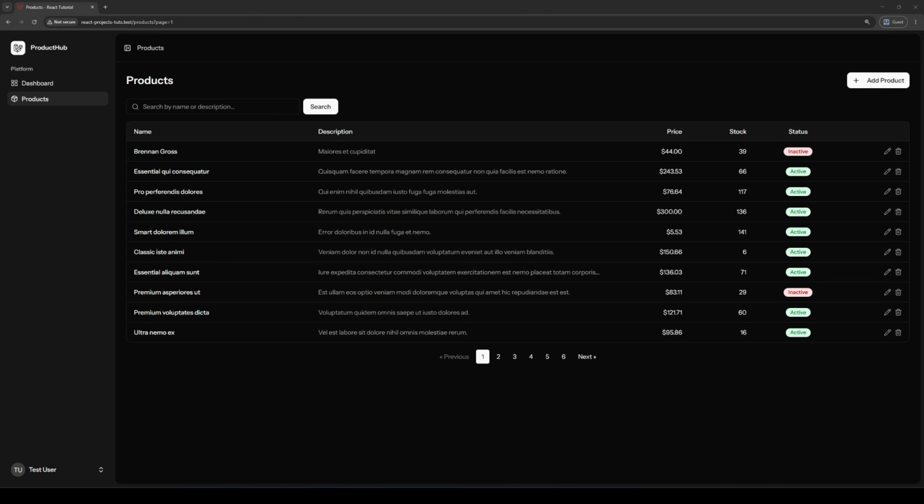Welcome. In this series, we're going to build a products management app from scratch using Laravel on the back end and React on the front end. We will be able to add products with a name, description, price, and stock quantity. We will be able to edit them, delete them, and see them in a paginated table.